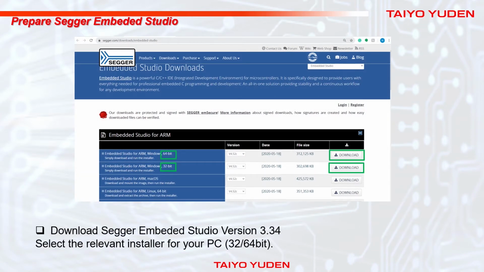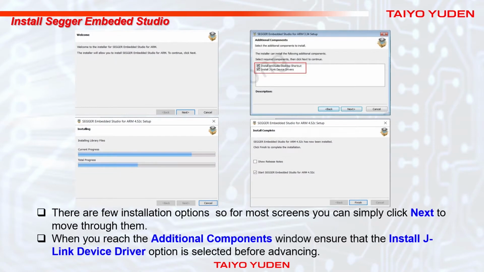Download SEGGER Embedded Studio version 3.34. Select the relevant installer for your PC, 32 or 64-bit. There are a few installation options, so for most screens, you could simply click Next to move through them. When you reach the Additional Components window, ensure that the Install J-Link Device Driver option is selected before advancing.